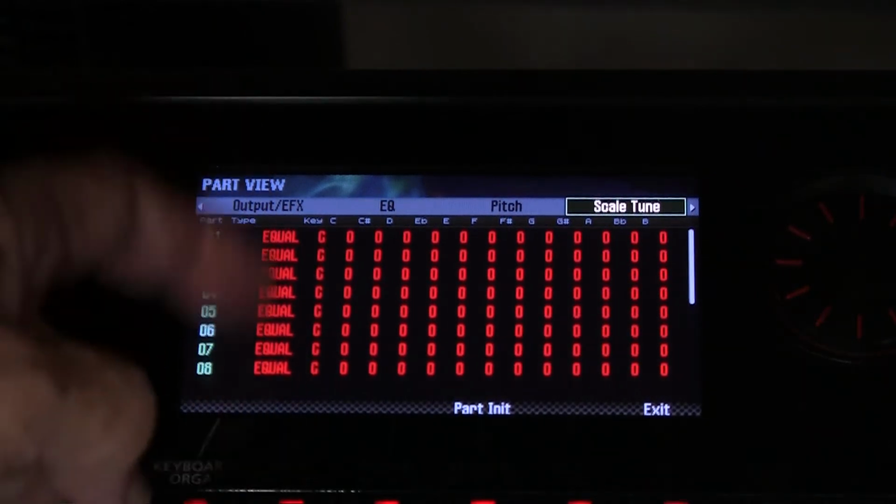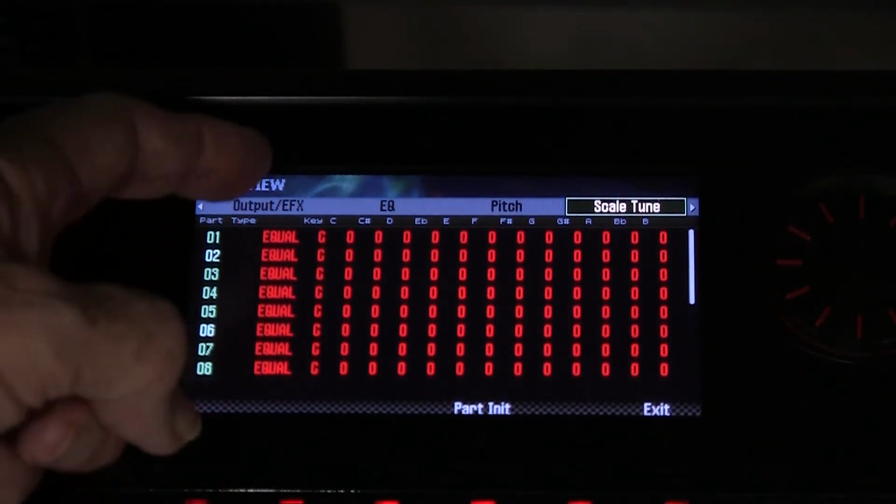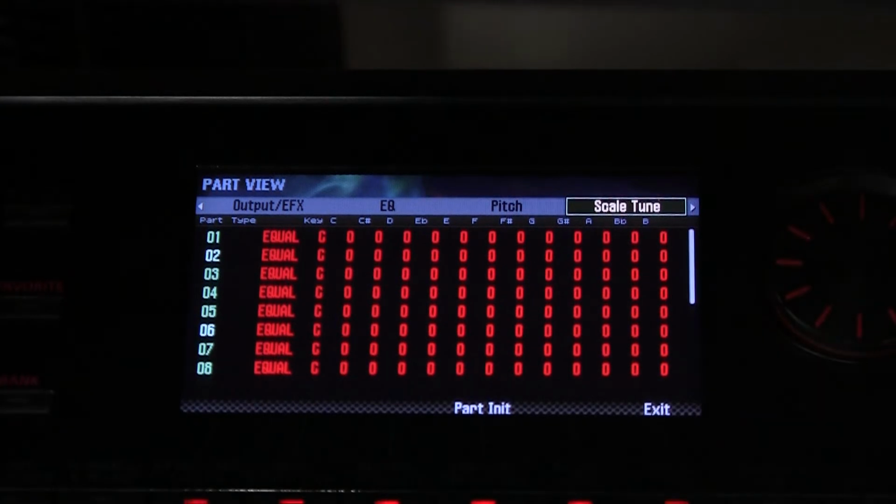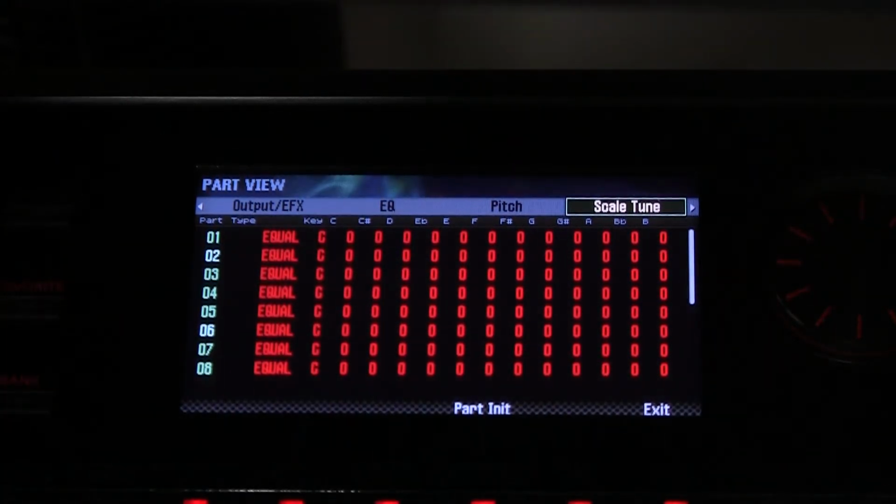Set to equal tempered for all. Once you have that there, everything is set to naught. But this is all saved. So if you change any of these for some specific sound that you want to make, or some specific song that you're doing that uses Indian or Chinese music where you're not working with a Western scale, you can set it up in here and save it in your studio set.